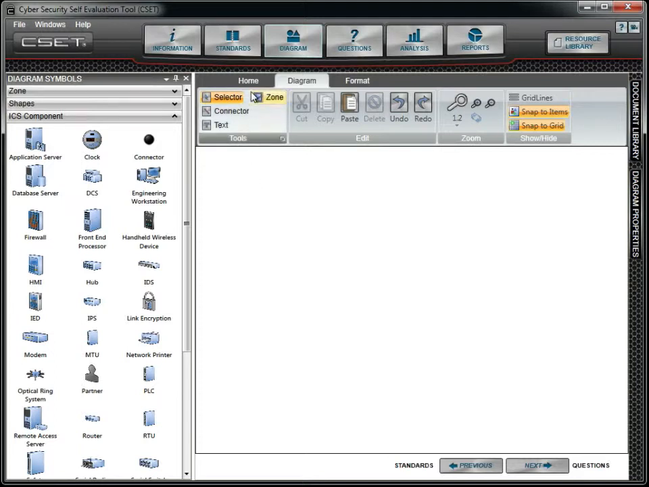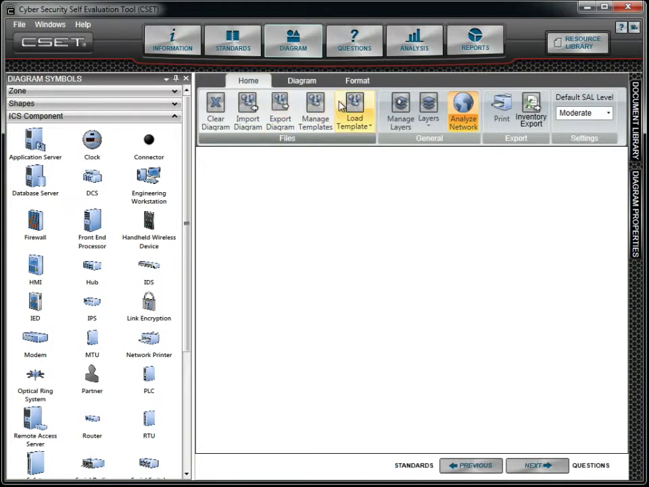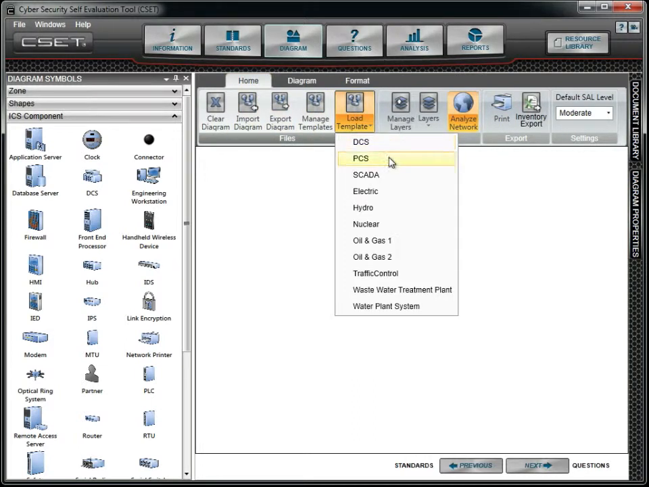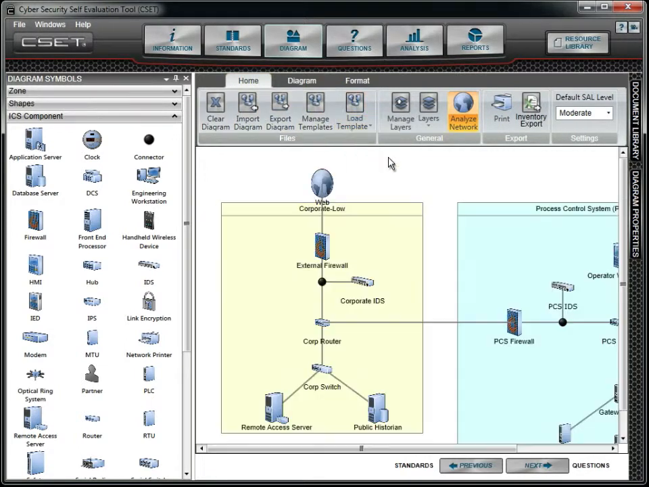Let's go to the Home option and load a predefined template. We will select the PCS or Process Control System option. Now we will add a zone with a moderate assurance level.